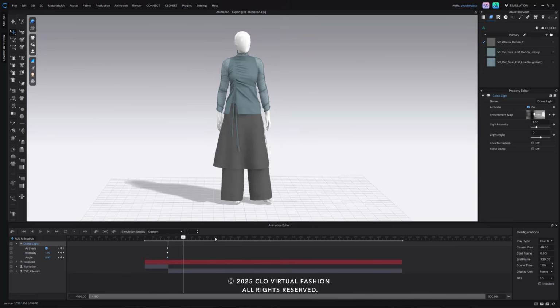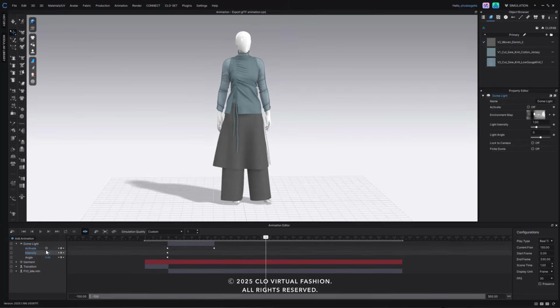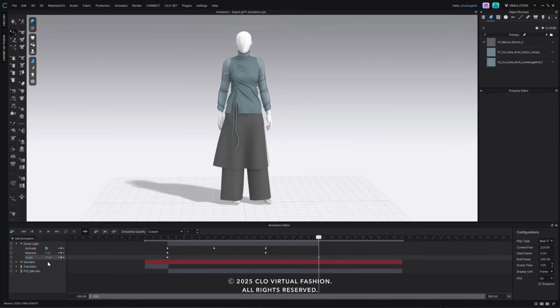And then I can move over here and I'm going to turn on auto keyframes because this is just easier. And I'm gonna uncheck this. And then I'm gonna move over here. And then I'm gonna check this back on. And then I'm gonna change the intensity to 3. And then check this on. And then I'm gonna change the angle to 25.